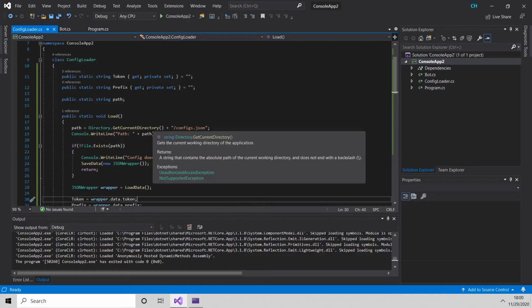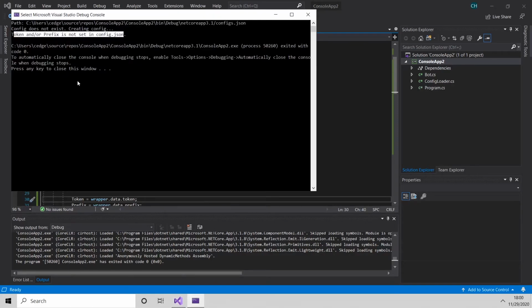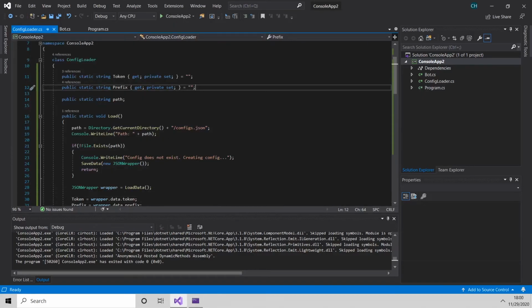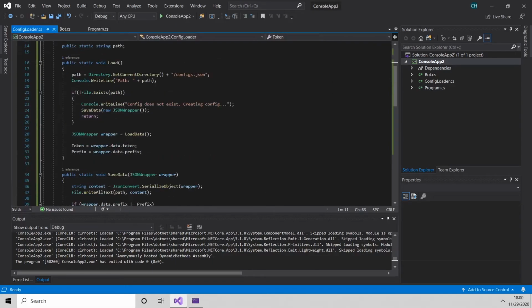The file doesn't exist, right? This is the first time we've run the program, so the file has never been created before. So we actually create it as it says right here, and as we print right here. And then down here it says token and or prefix is not set in config.json. Well, now that we've created the file, we haven't actually set the token in there. So we're gonna have to go ahead and do that.